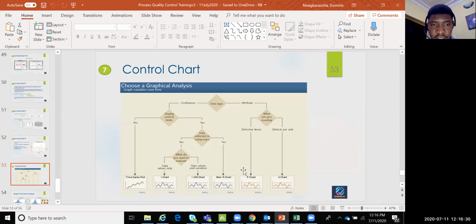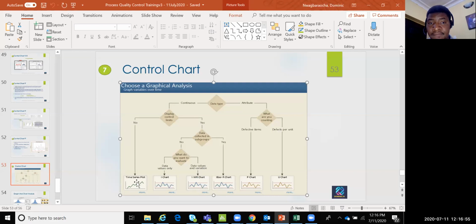It tells you, do you have to do a time series plot, an I chart, individual chart, or an individual median range chart, or do you want to do an X bar chart? So look at it. Is it continuous data? That's a variable. If yes, then display control limits. You want to see control limits. Then you go to IMR and X bar chart. But if you don't need the control limits, you just use a time series plot. If you want to see your control limits, then you use IMR or X bar for variables.